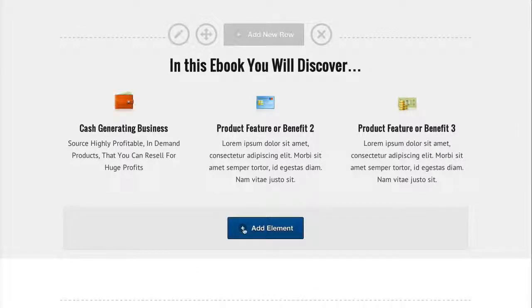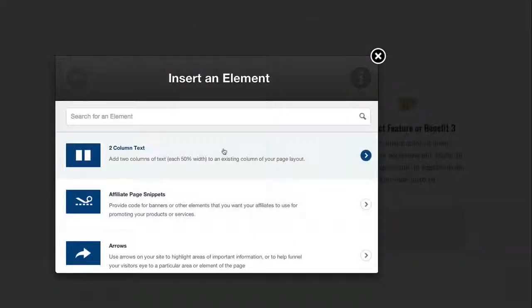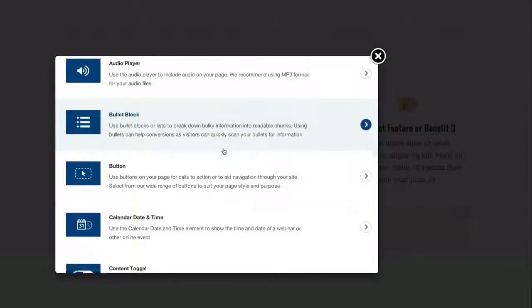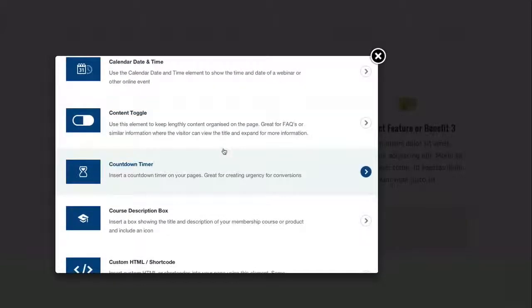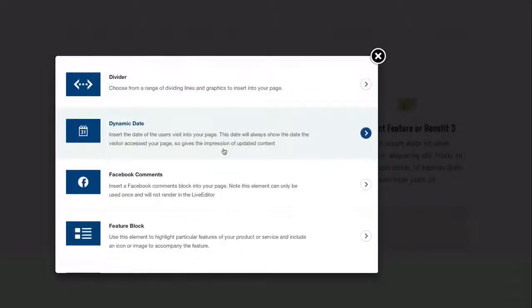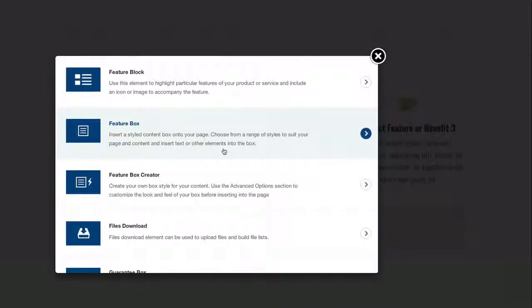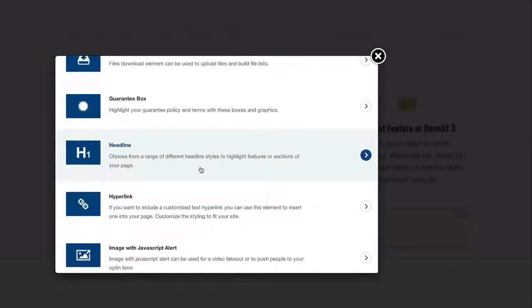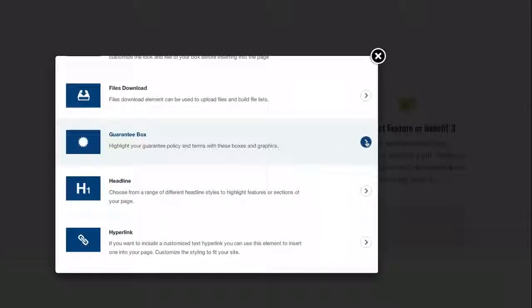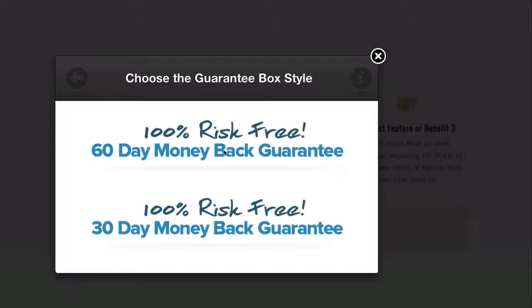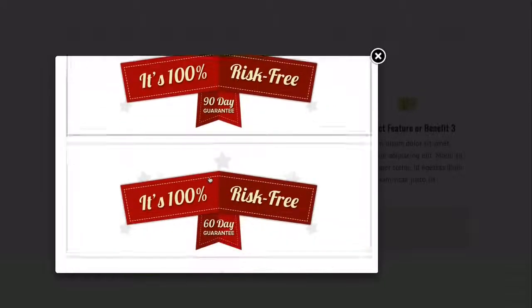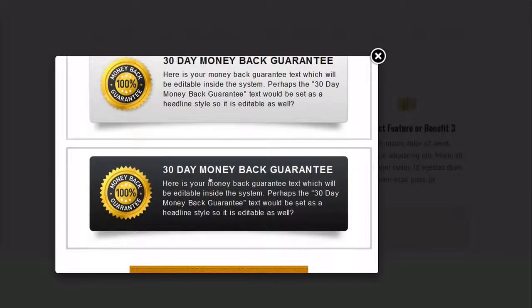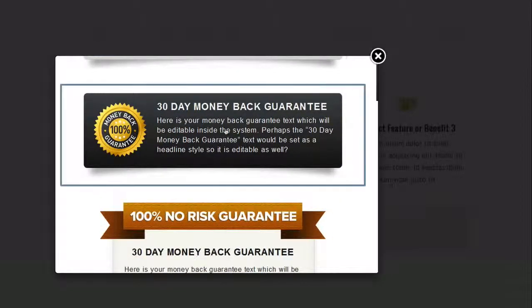To add that, all I would do is add an element, and here are your element options. So there are hundreds, well it seems like there are hundreds of element options. There are loads and loads, so you can add a feature box, you can add a file download, you've got your guarantee box. Let's just add a guarantee box just for demonstration purposes. There's your options. Fantastic, absolutely fantastic. Let's just choose that one.